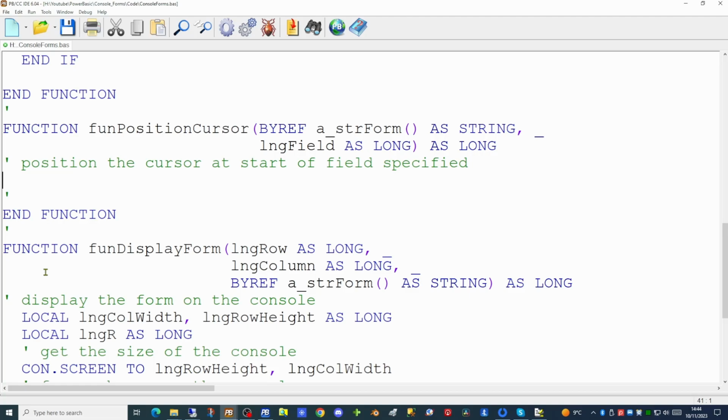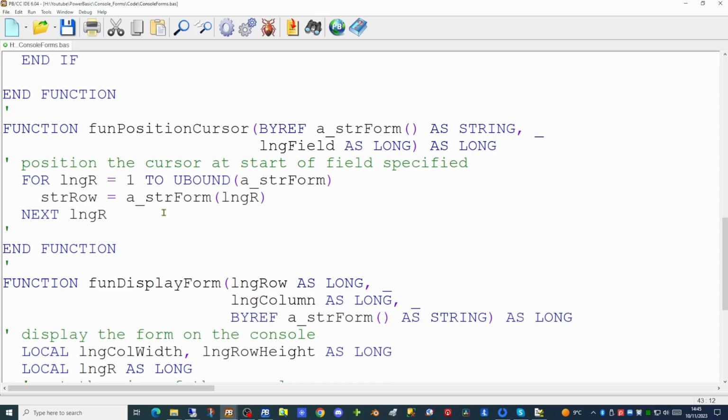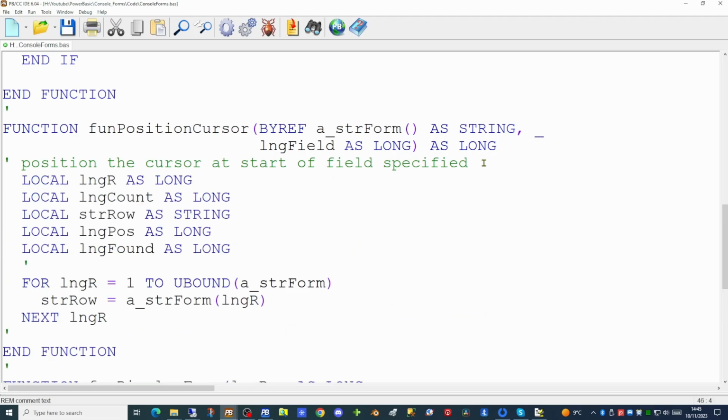So now we want to read through the information that sits in our array to figure out where the first field exists. This function will be quite generic, as you can put in any field number. So if you wish to set it to the third field, you could just substitute a different value of long field. So we want a for next loop. This is going to step through each record in the array. And we're going to need some local variables to help us keep track of this. So we're picking up the value that's in our array into the row variable.